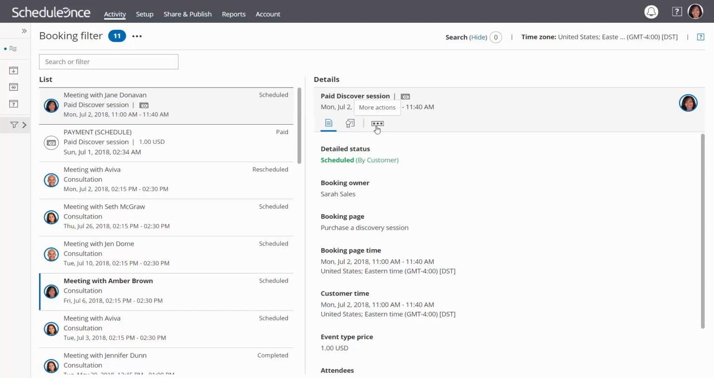And you see the action menu here, where you'll be able to perform actions related to this specific booking. So for example, you can cancel or request a reschedule from right here. You can reassign the booking, which we're going to talk about in a little bit. You can view the calendar event. And then the thing I do want to talk about is view related activities.